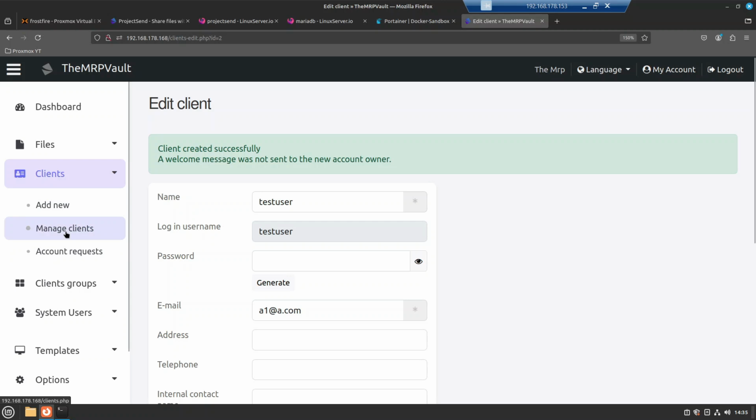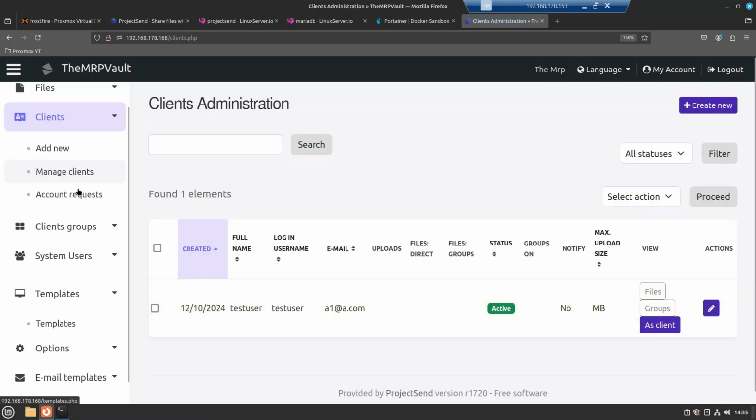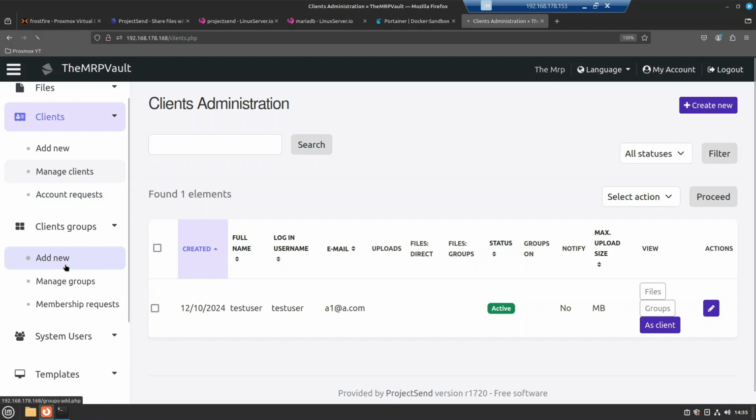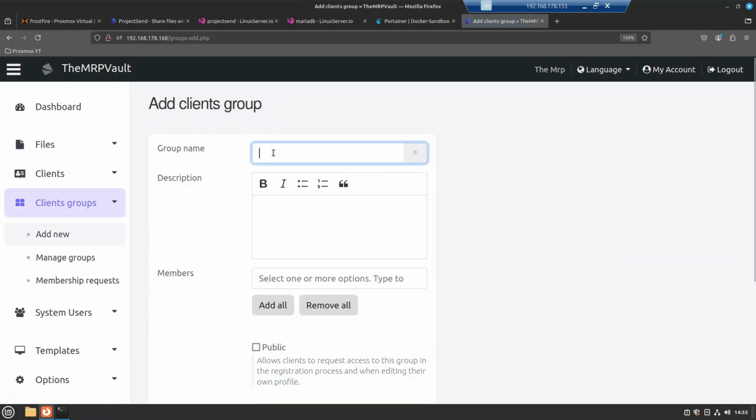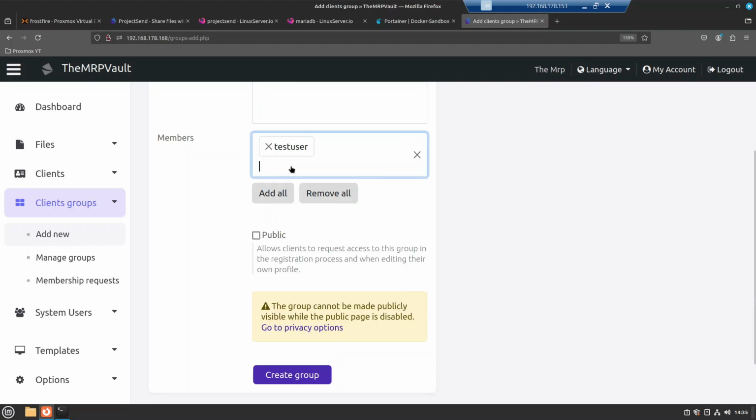If I click right now on manage clients, this is where the list of all the users that you create will show up. Client groups is where you can create a group. So let's say I will create a new group. Group name will be IT Tech Support, for example. Description: SSH keys. Why not? You're just going to send SSH keys. For the members of this group, if you start typing the names, it will auto pre-fill. In this case, only one exists, so I'm going to select that.